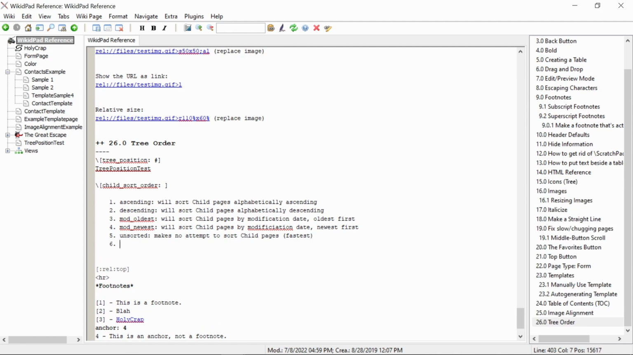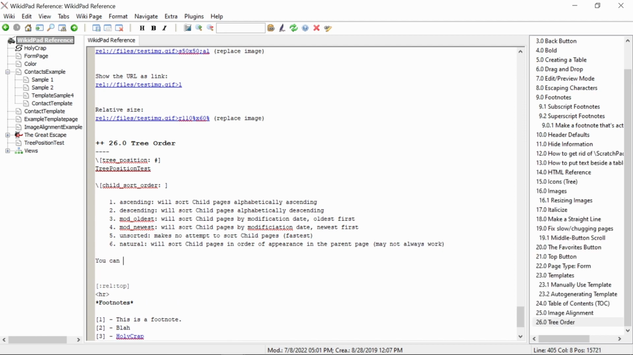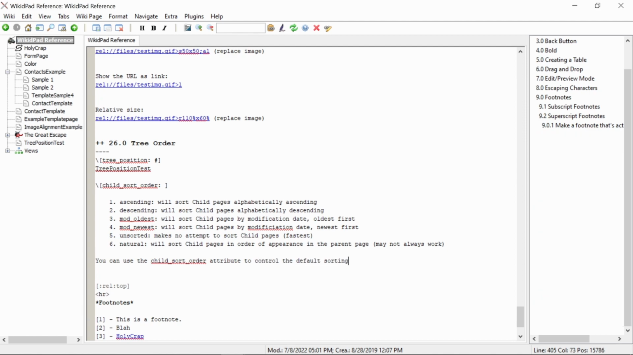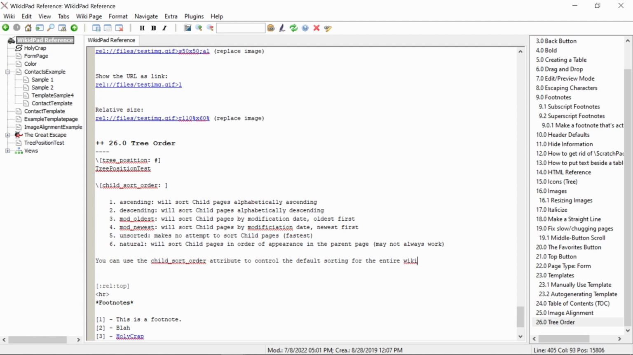Lastly, we have natural. The natural sort order will sort each of the child pages in the order in which they appear in the parent page. It should be noted that the developers of WikidPad note that this does not always work. I have not had any issues personally with the natural child sort order. Another thing to note with child sort order is that you can also use this attribute in the global settings to control the default sort order for the entire wiki. If you don't set your own sorting attribute for the wiki, the natural default is ascending.